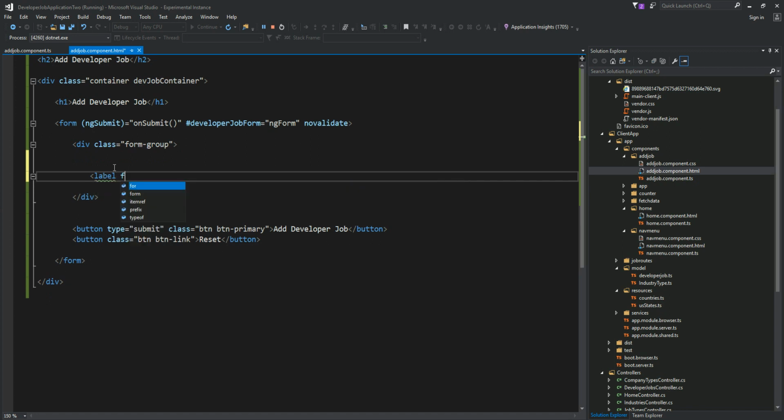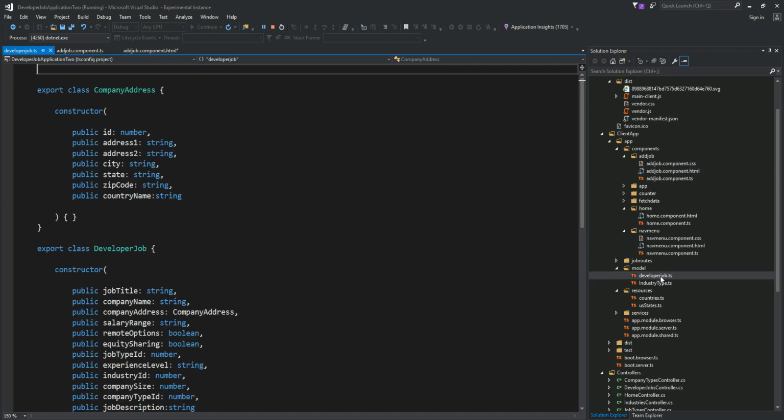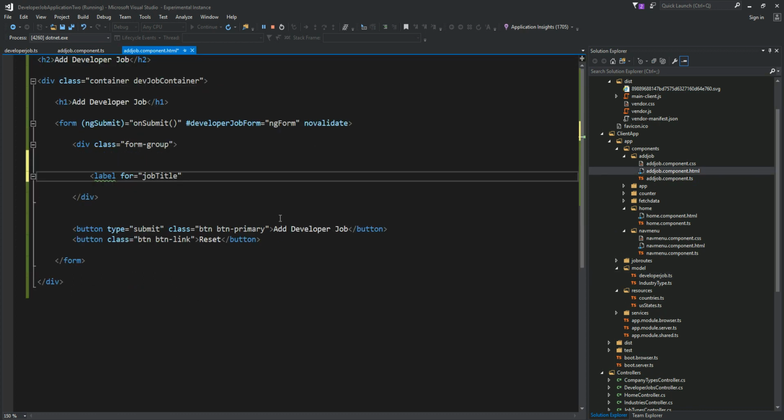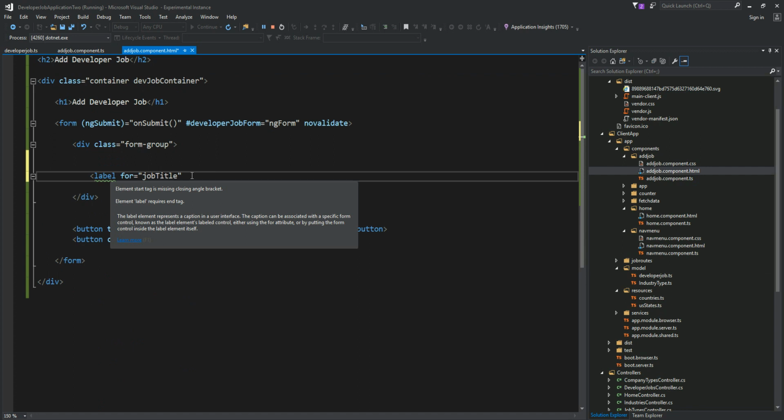Let's write a label for our job title. Just to make sure, this job title is the very first property of our domain object called developer job. That's what we're trying to wire up. Here's the label. This is job title.